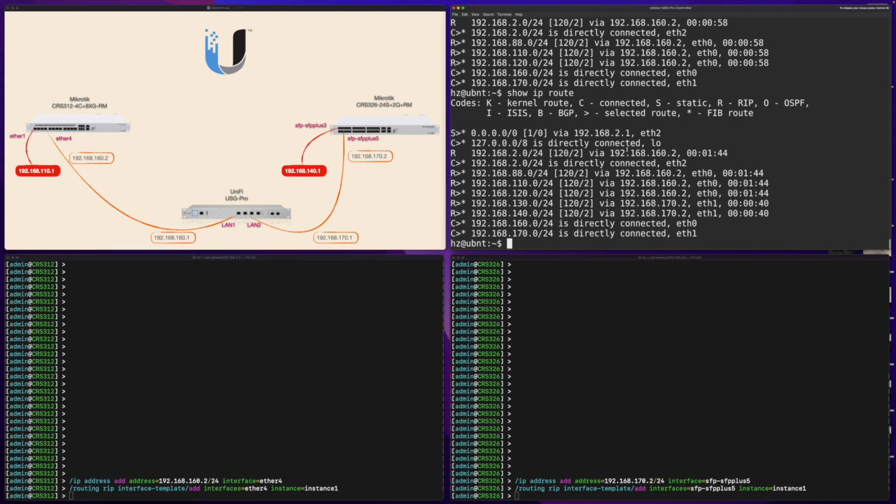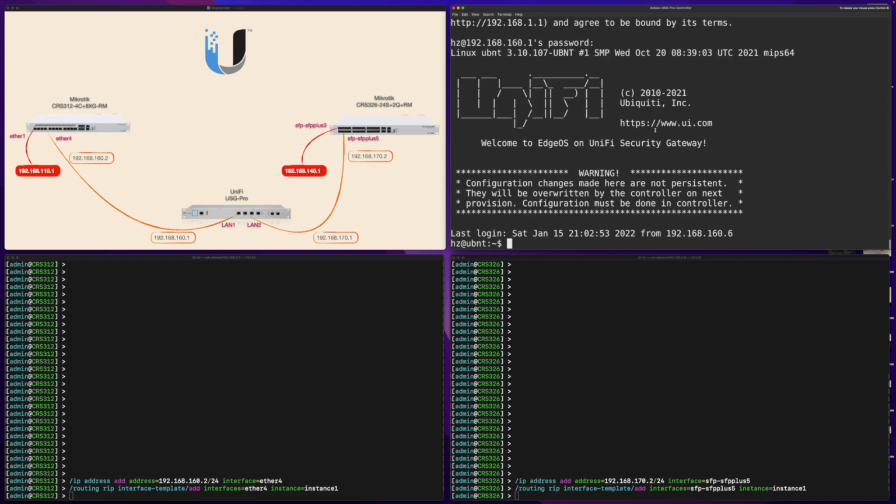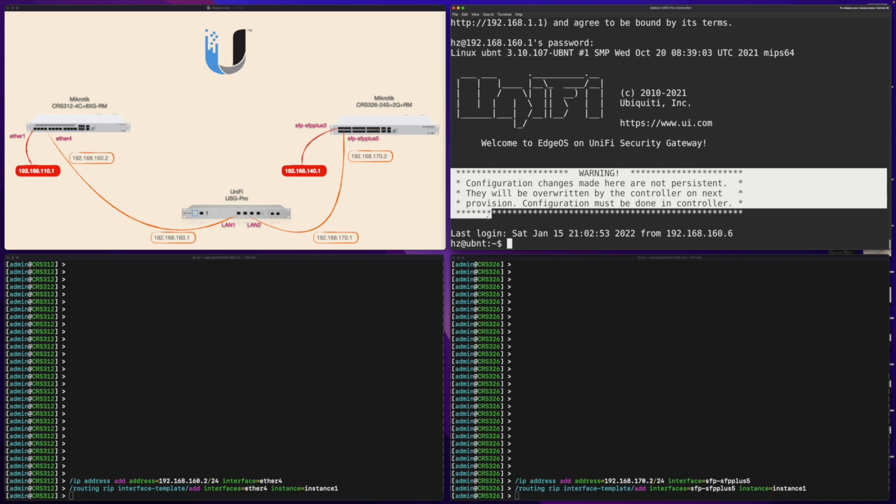Let's go back to the original screen of SSH session. See, this is the initial screen. When you log on to UniFi router, see the OS is EdgeOS, and it has a warning here. Everything you do here inside this configuration window, it won't be saved. That means it's not really officially supported by Ubiquiti. You should have done everything within UniFi controller, the web UI, right? But for some features, it's simply not available on the UI.